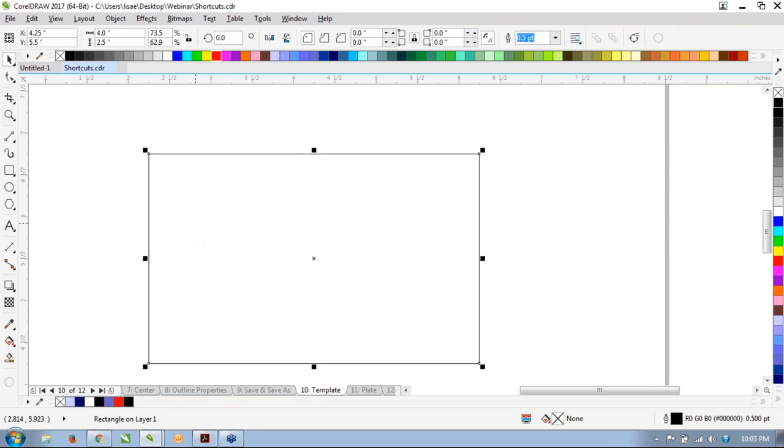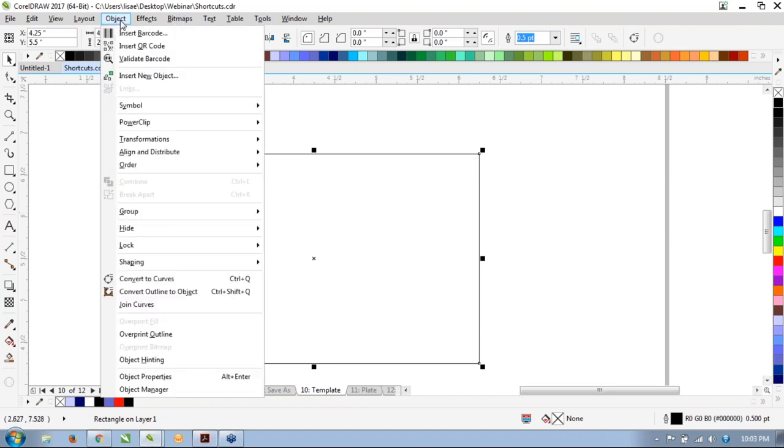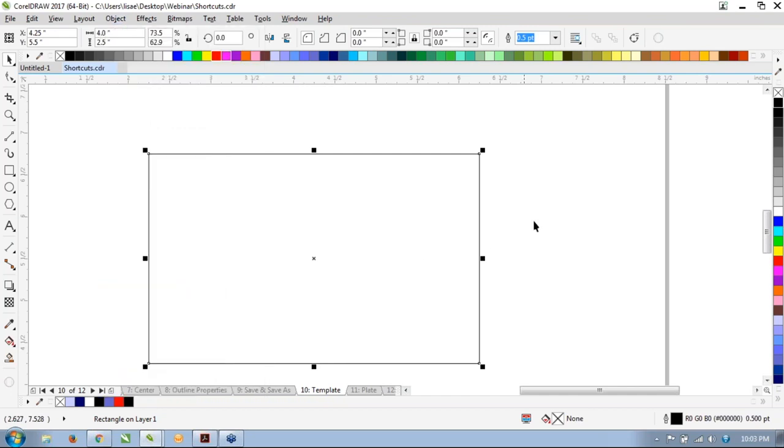Now we have a rectangle on layer 1, so we need to convert this to curves so we get those little nodes and can adjust the box. We need to go under the Object menu, or again, right there is your shortcut, Control Q. So let's use our shortcut, Control Q. Now when you have it selected, it says curve on layer 1 versus rectangle on layer 1.